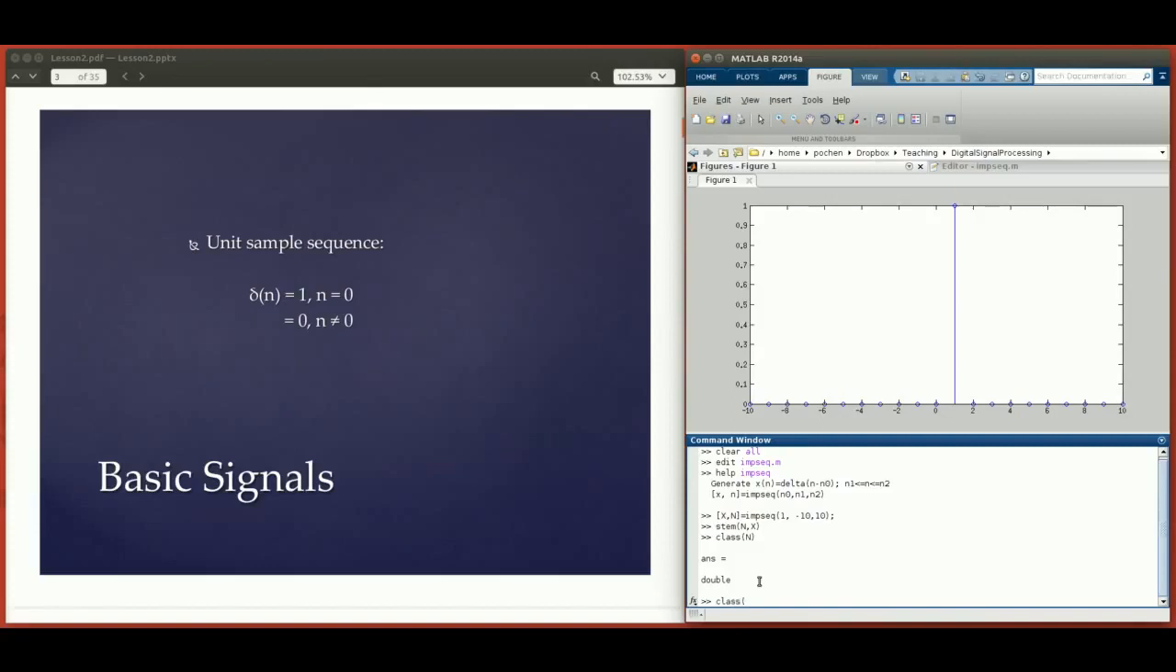If I do class x, it's going to tell me it's logical. It's not a double, which means that every element inside of this x vector is a logical value. A logical value is either true or false. It's a Boolean value. It can only take two values. But that's not exactly what we wanted. We want an x vector that's also a double, so every element inside of the x vector is a double. So how can we do that kind of type conversion?